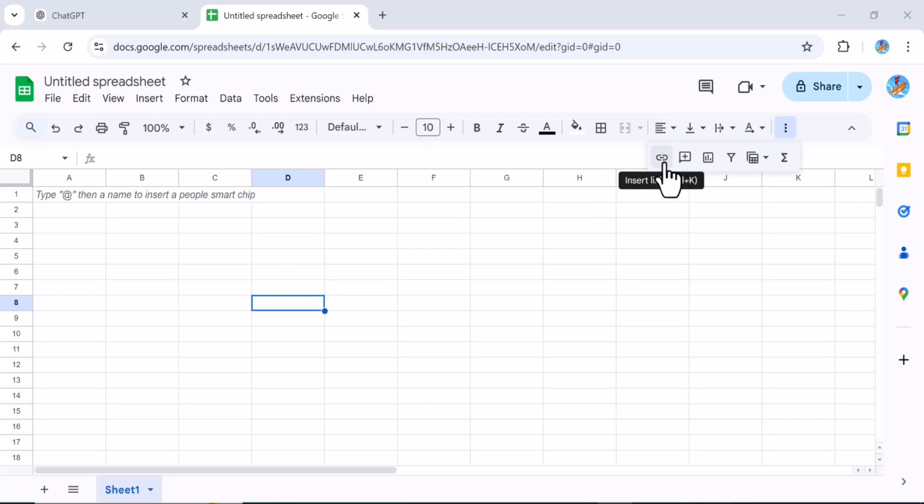We want to add a link, that is hyperlink, comments, insert charts, field filter, filter by view, and functions.